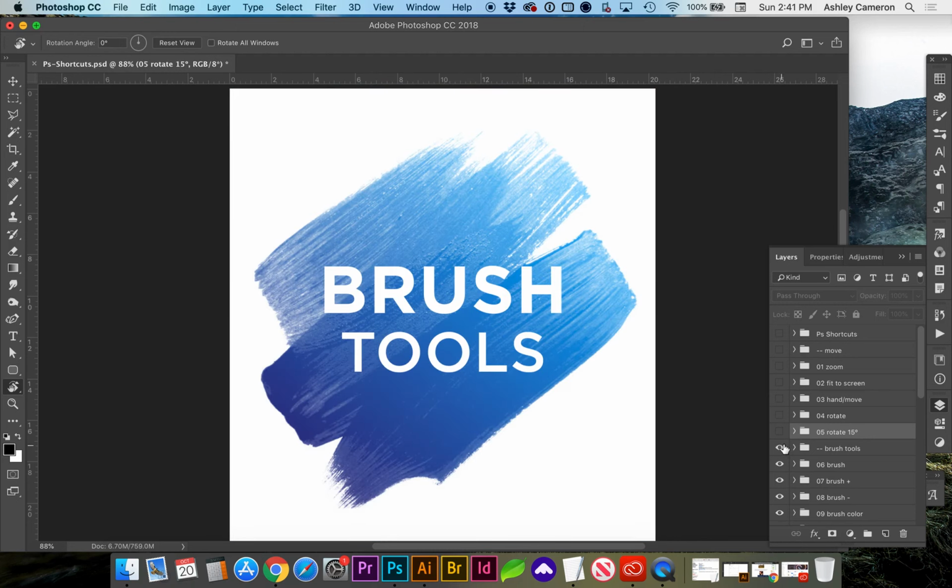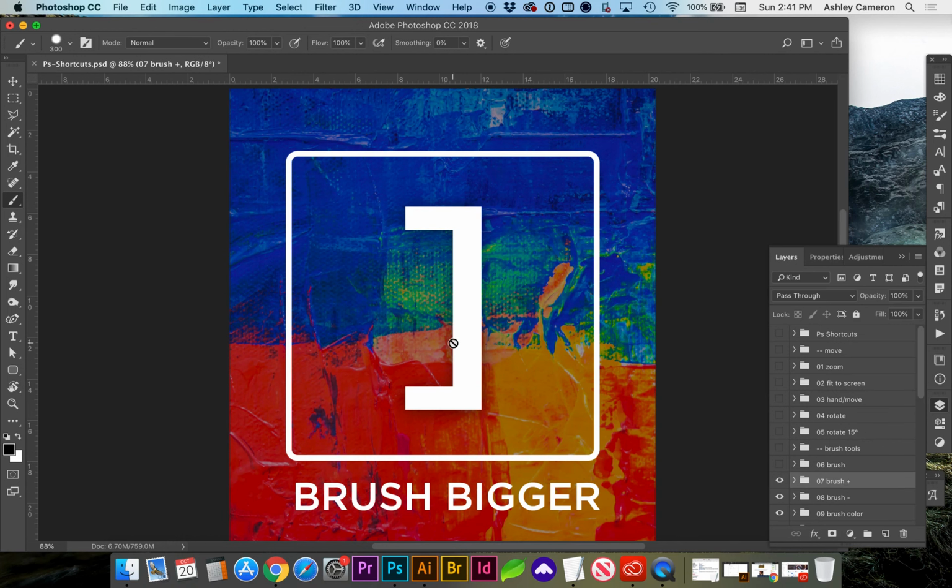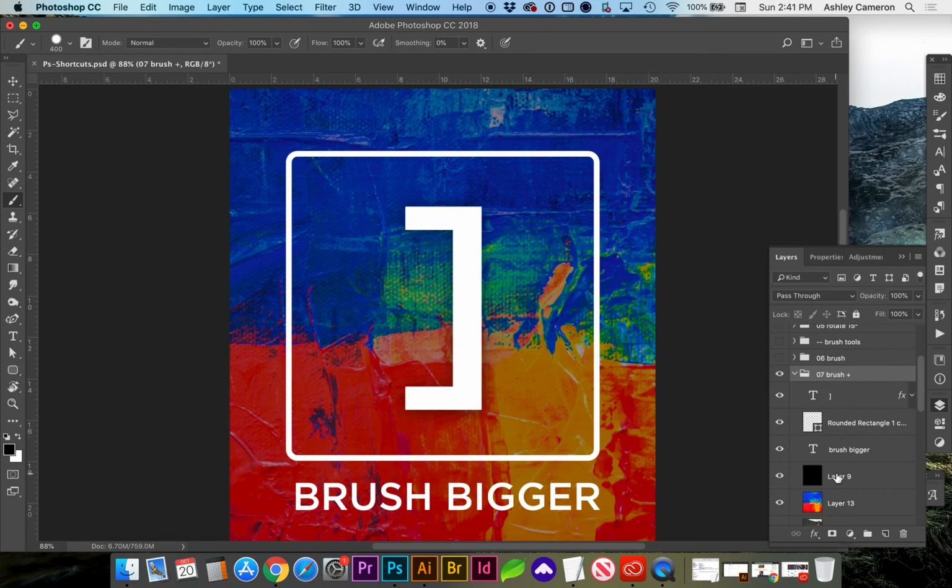The next set of tools are brush tools. Number 6, B is for brush. That should be pretty easy to remember. Next, if you'd like to increase the size of your brush, your bracket key, specifically the right bracket key, you have to make sure you're on an active layer background.